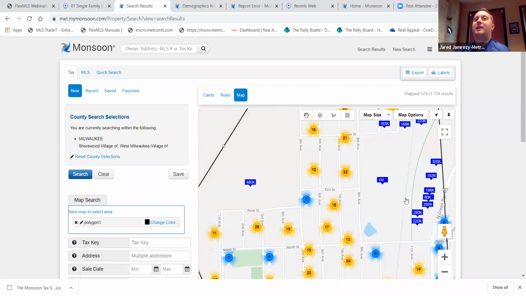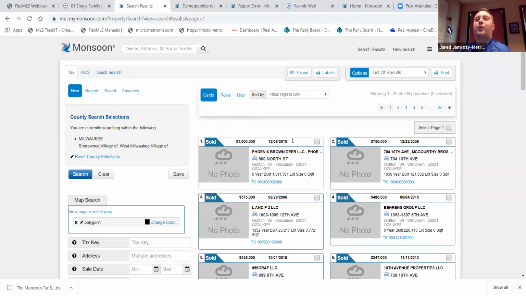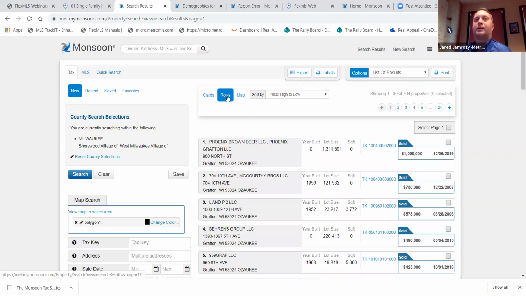So if I want to go in and actually see this tax data for this area, at the top here where it says map, I can go ahead and click on cards, and the card is basically going to bring up these little boxes for me. It gives me some information about the property. If the picture is available, it's going to put that picture right in here for me as well. It gives me the tax key, so I can go ahead and click right on that to go to the tax key. We also have rows right next to cards. This is just a little bit of a different layout for you. So it'll have your year built if it's available, the lot size, the square footage if it's available. And then again, it's got sold price and a link directly to the tax information.